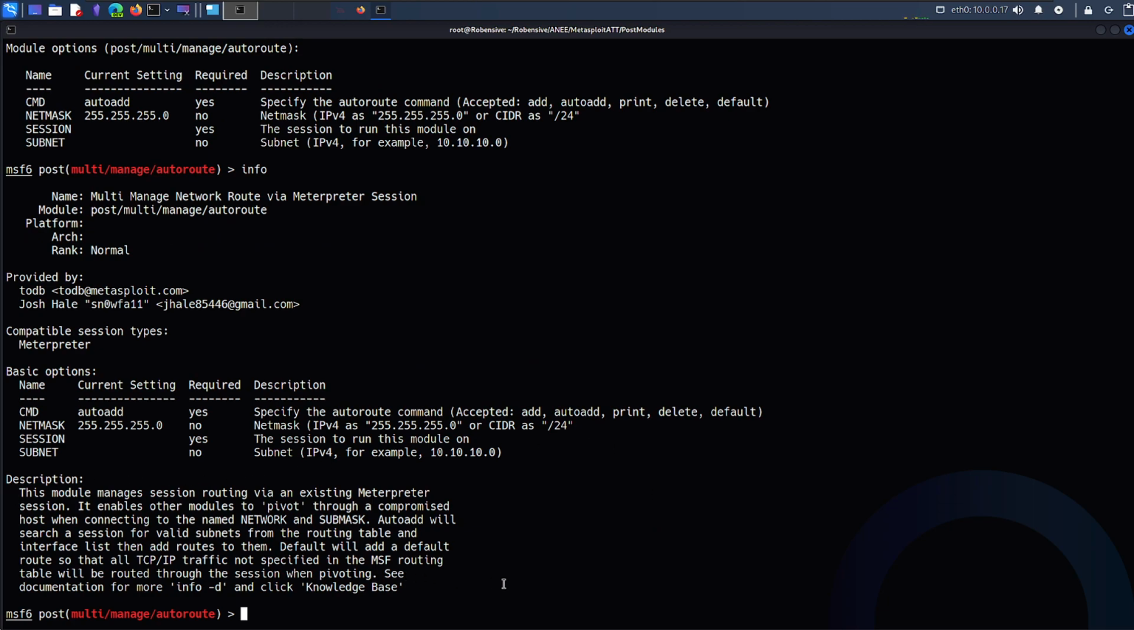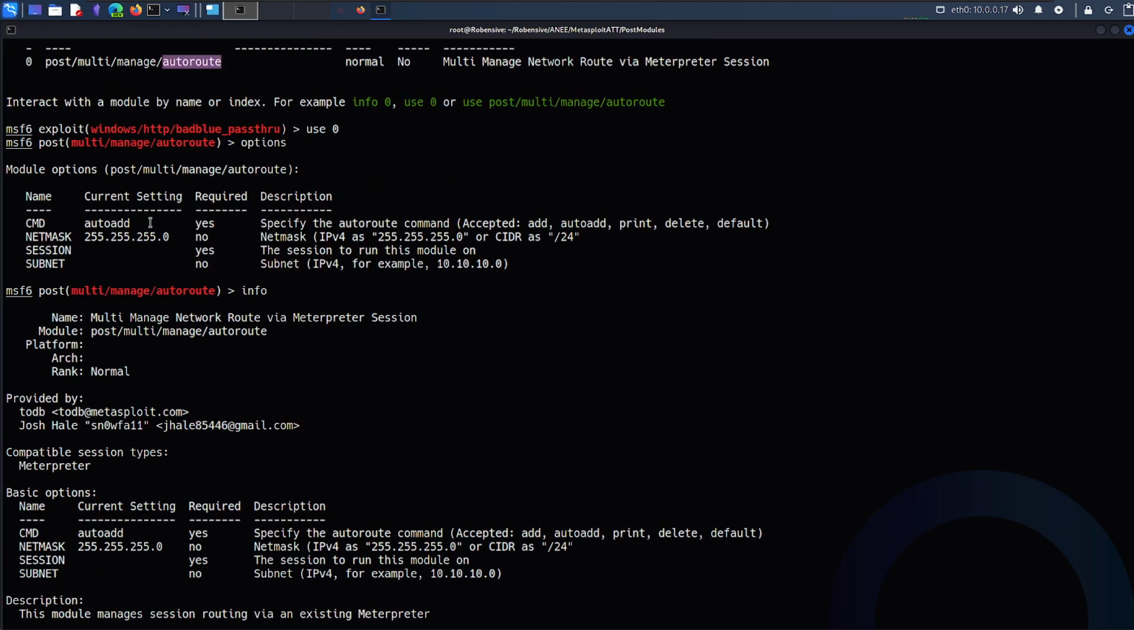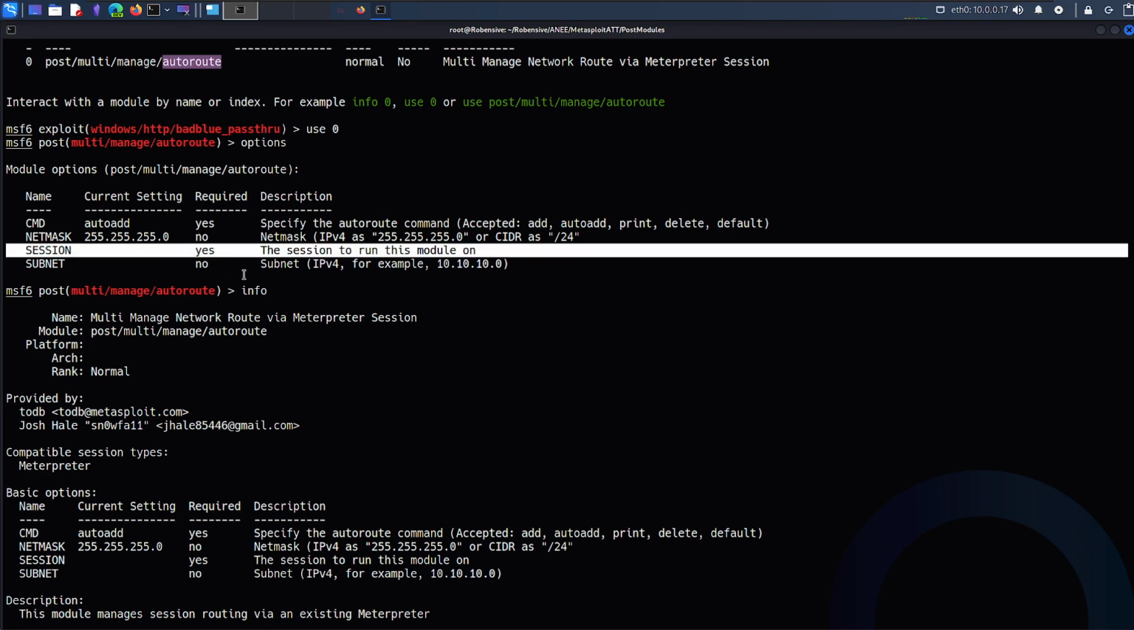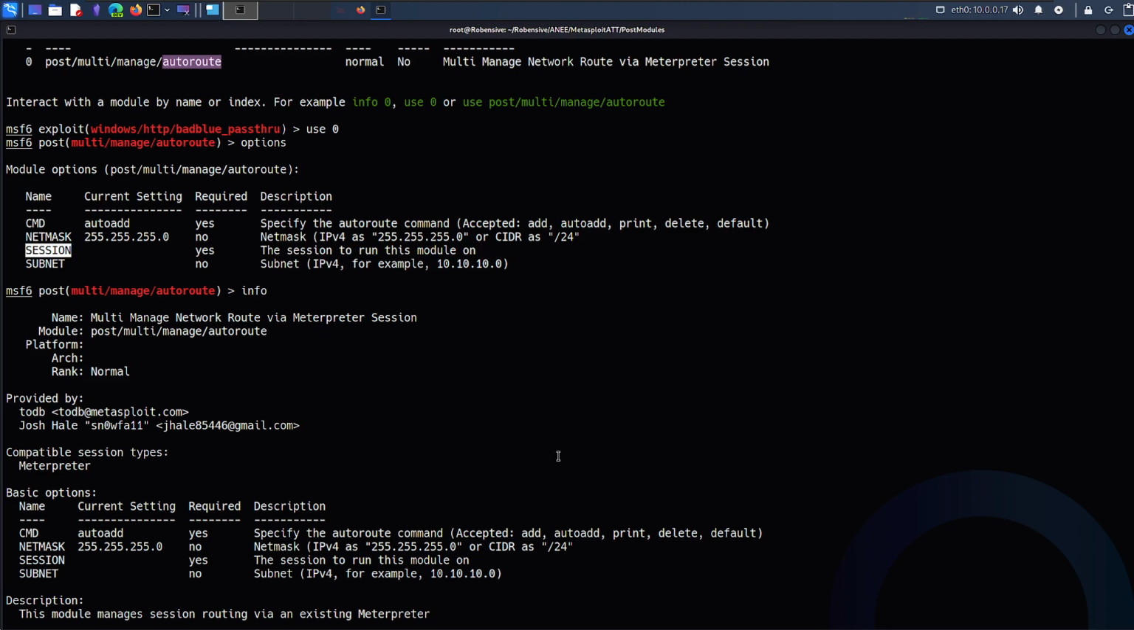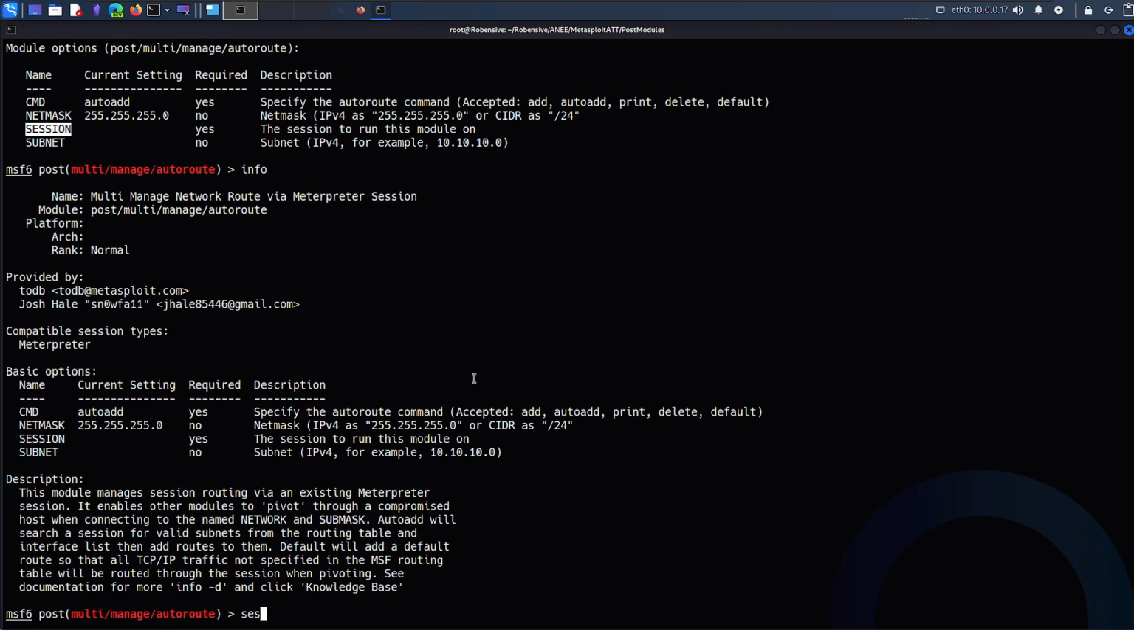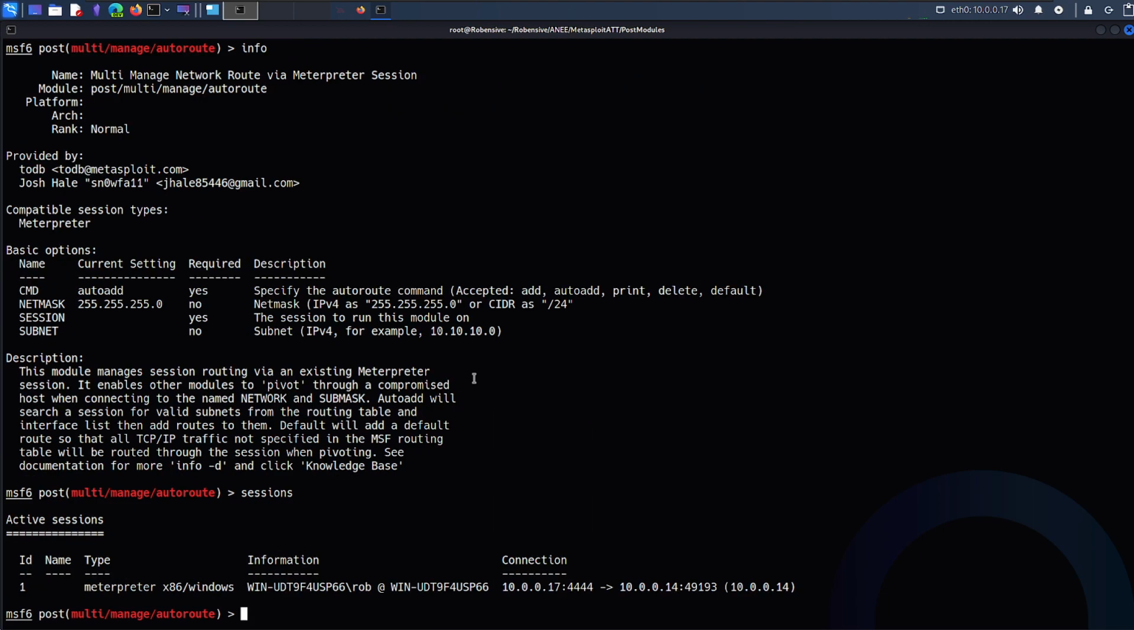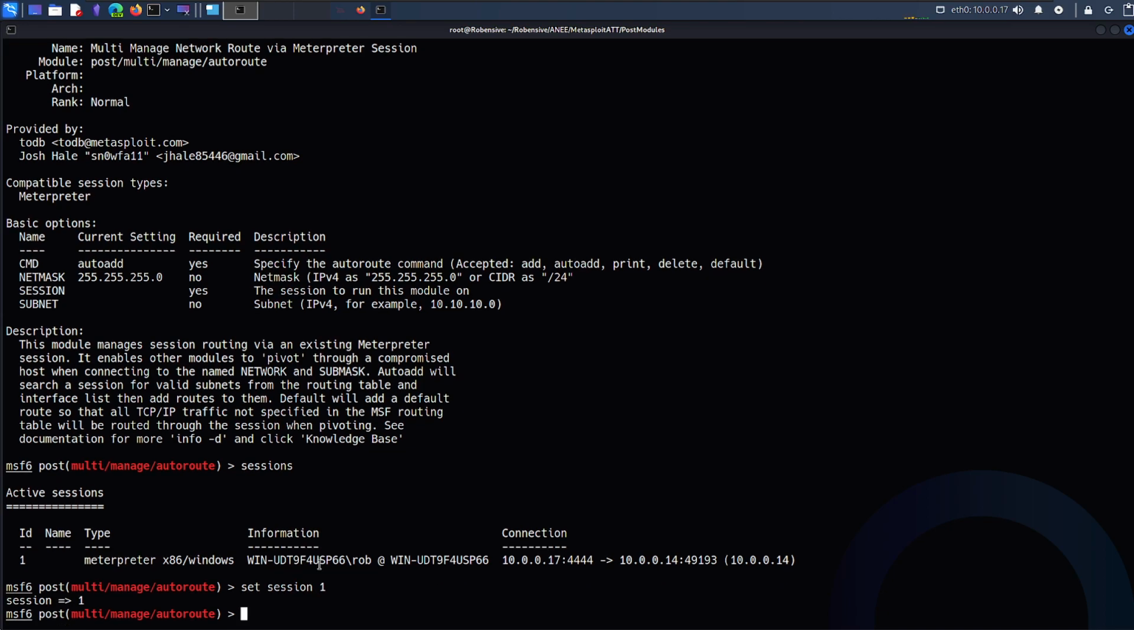So you can read this description and navigate further, right? But for this particular argument, or I can say value, it just requires a single thing, which is session. Which session you want it to belong to. So I want a particular session, which I can of course get by just typing session, and that is 1. So I can just type set session and the value, which is 1.